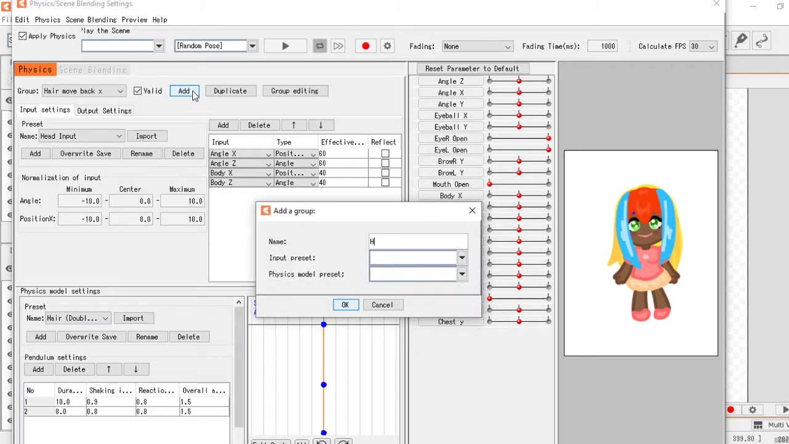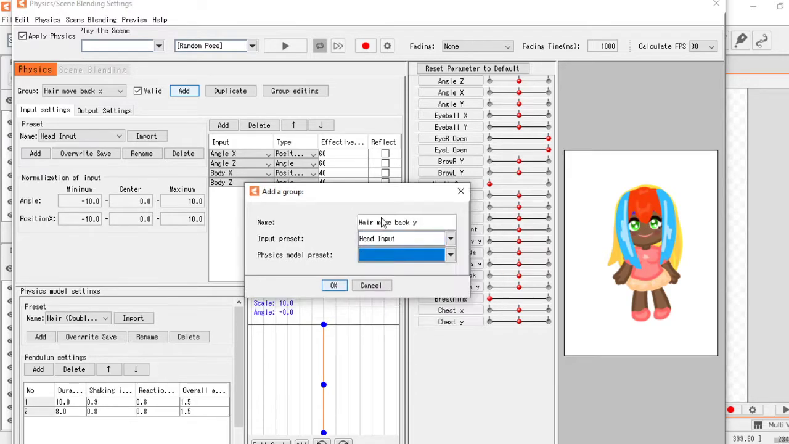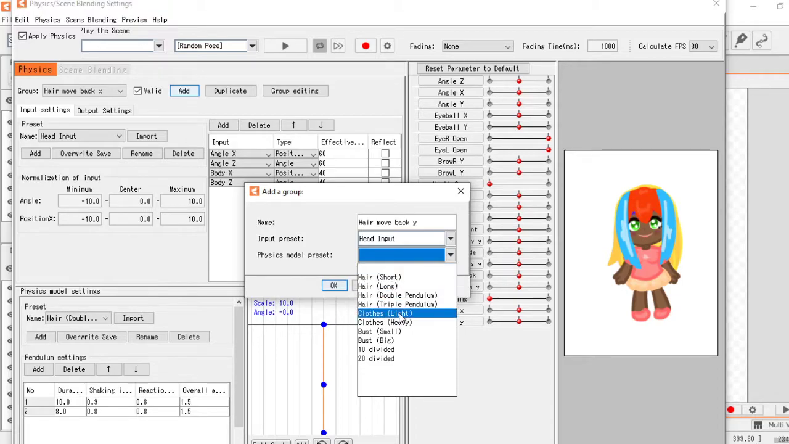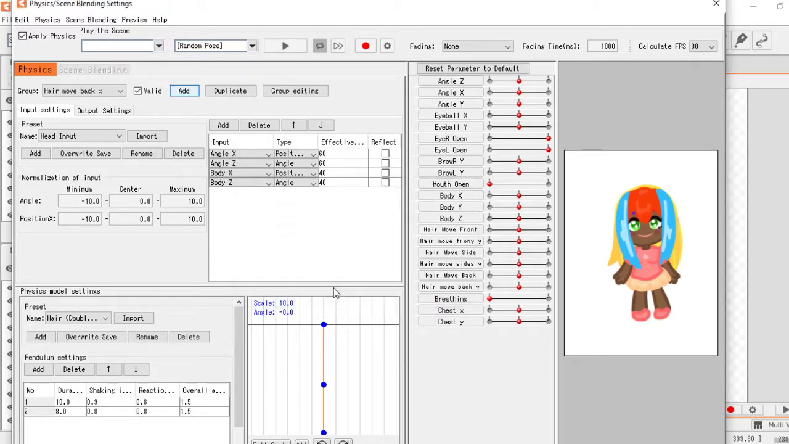Now hair move back Y. And you just do this with everything you have in your physics, so whatever you want to do. So, again, I have my fish that has physics, and what I would do is a bust input and have heavy clothing. Head input. Oh, it's freezing. The only problem with Live2D is it freezes a lot for me. But it might also be because of how I have to do it.